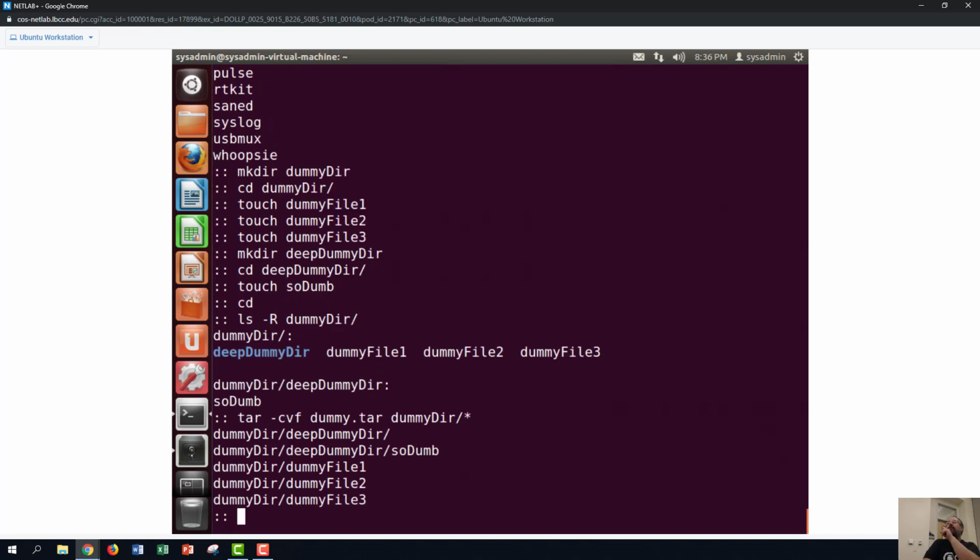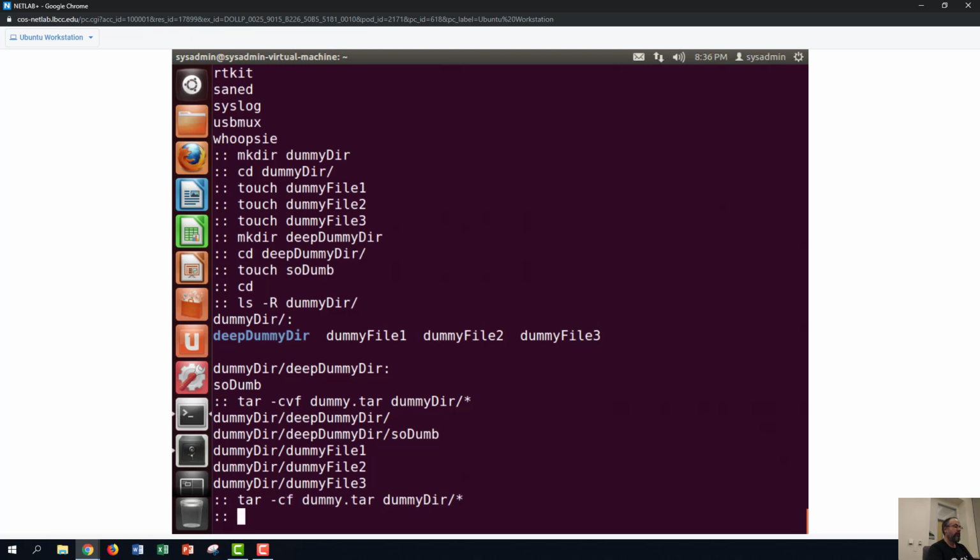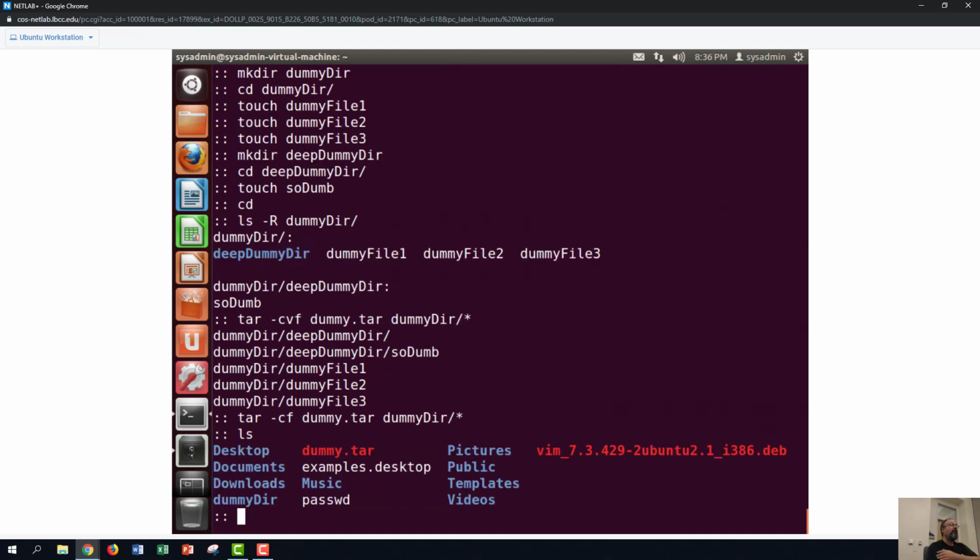And because I used the V option, it shows me, okay, I'm archiving dummy directory, deep dummy directory, and then so dumb, and then file 1, file 2, file 3. So it shows me in order what it's archiving. That's what the verbose option does for you. If I do that again, and I get rid of the V, it did the same thing, it just didn't tell me it was doing it. Everybody with me? And if I do ls, now see I have a file there called dummy.tar.